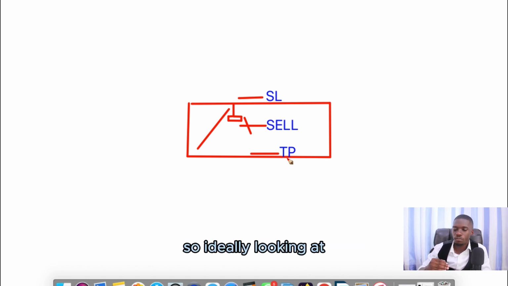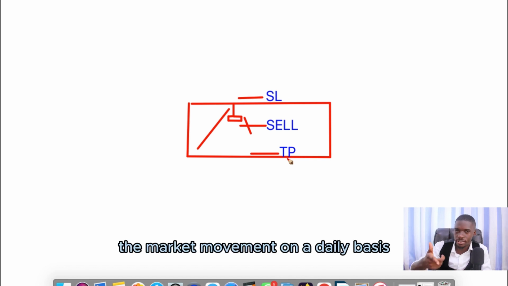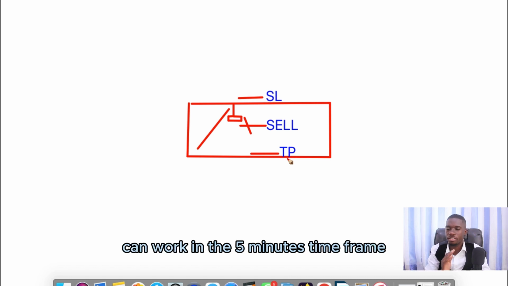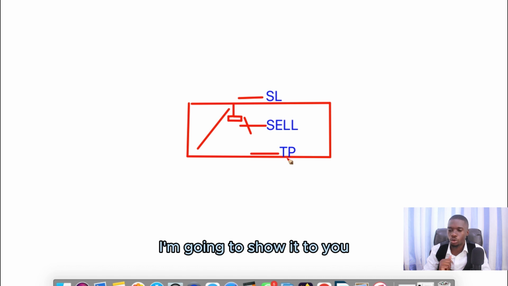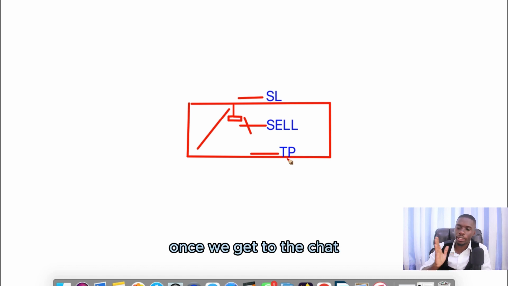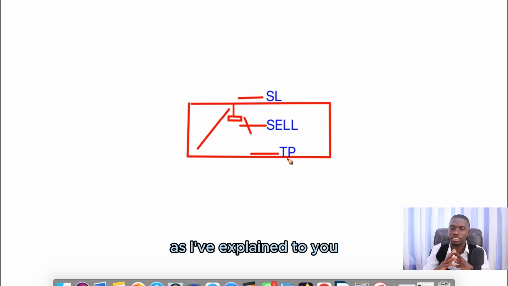We're ideally looking at the general psychology of the market movement on a daily basis. This strategy can work in the 5 minute time frame, and the indicator that we shall use, I'm going to show it to you once we get to the chart. I hope you understand this illustration as I've explained it.